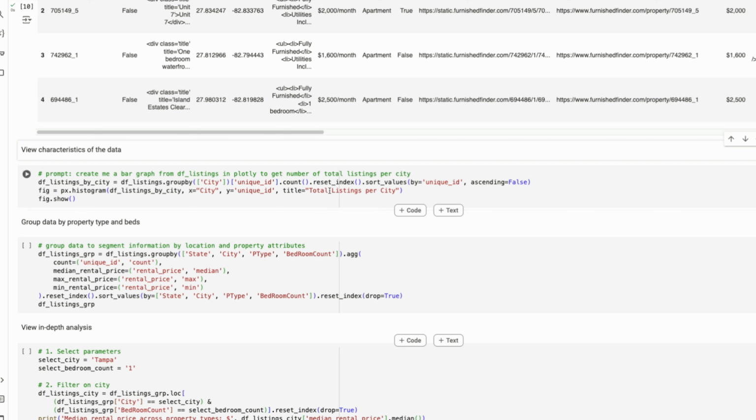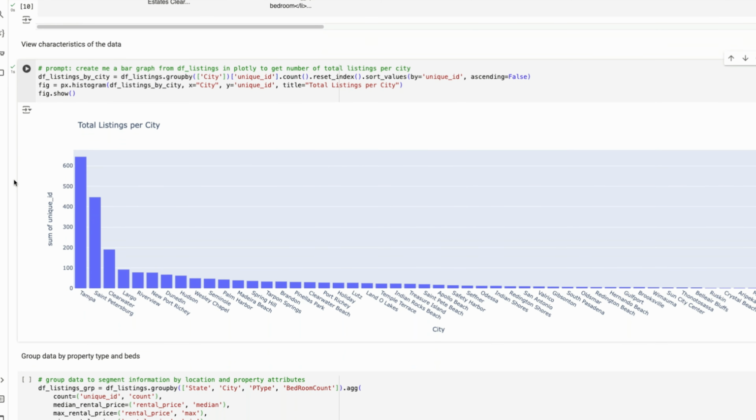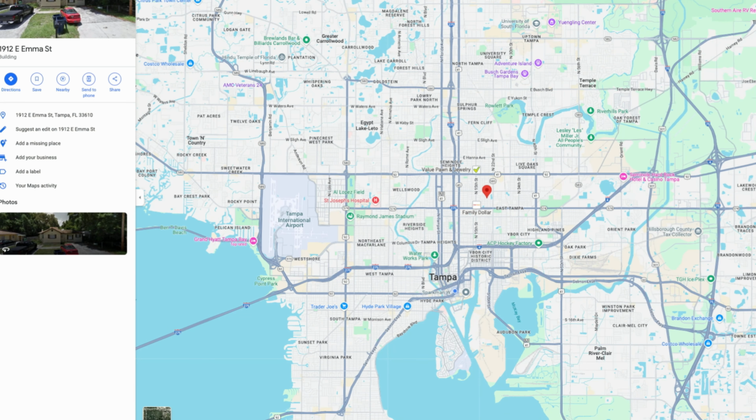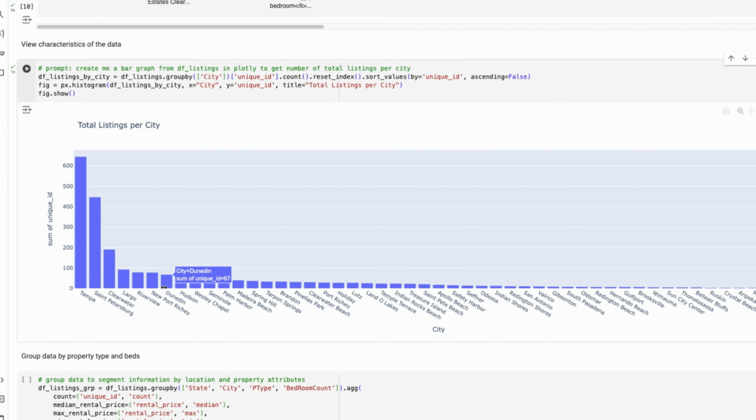So what we're going to do to look at the characteristics is by city. We want to see how many actual listings there are. So if I run this, we're using Plotly. And even though I put Tampa, a lot of other submarkets come through as well. So of all the listings, about 644 are of Tampa, the city, which for our property, it's here on the map, which is directly in Tampa. So we only want to look at Tampa, which we'll filter on in a moment.